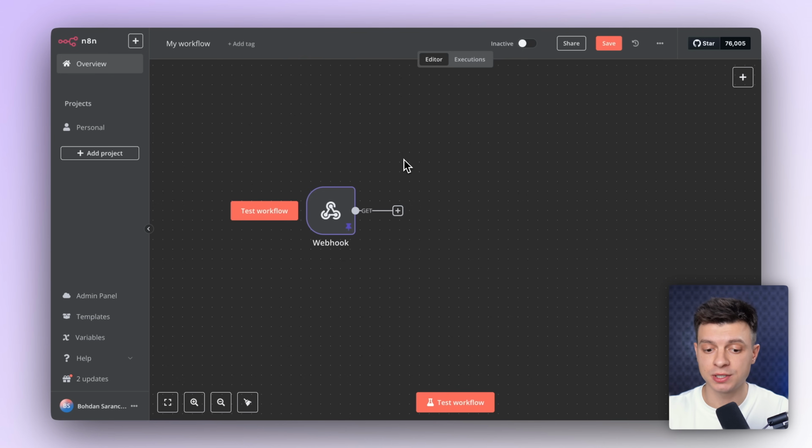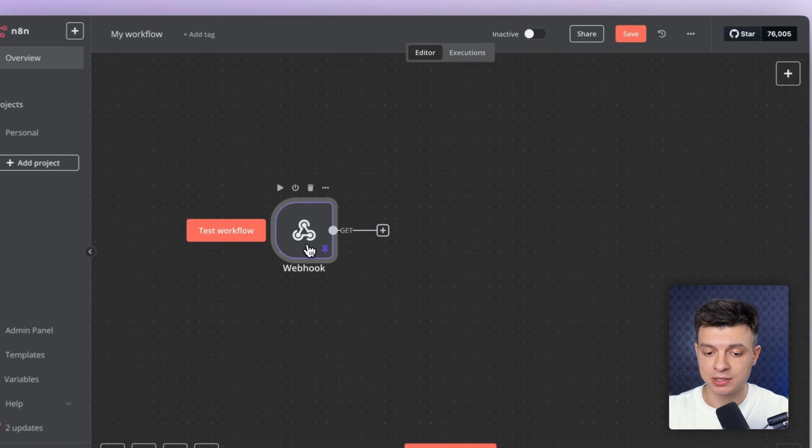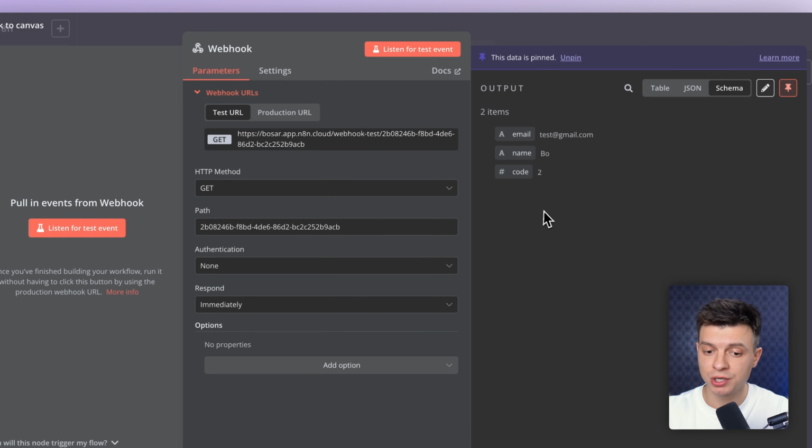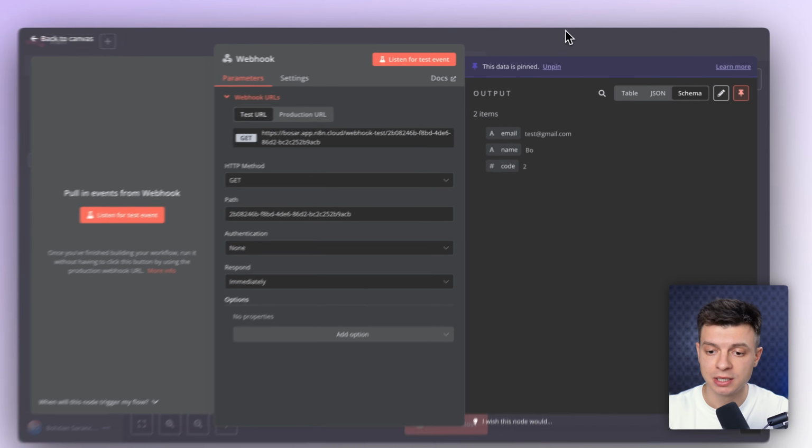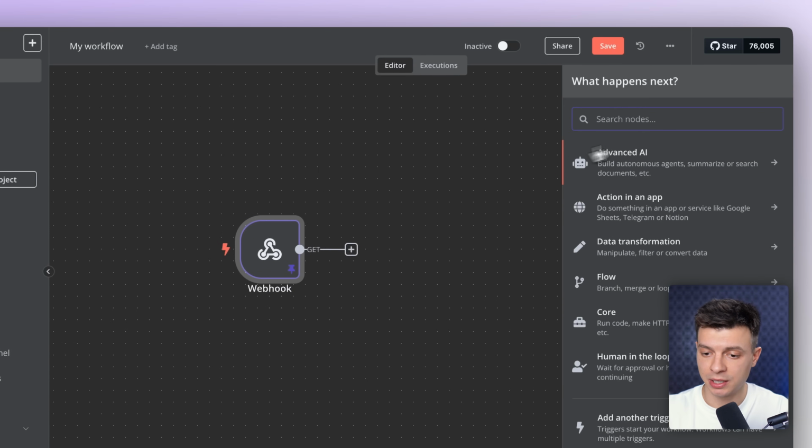Another way to handle errors is using stop and error nodes. So let me quickly show you. Let's assume you got a webhook as a trigger node. Let's say you got a form on your website, and once it is submitted, you get email, name, and something else. All right, so this is just dummy data. Now let's build a quick workflow. I'm going to add if.